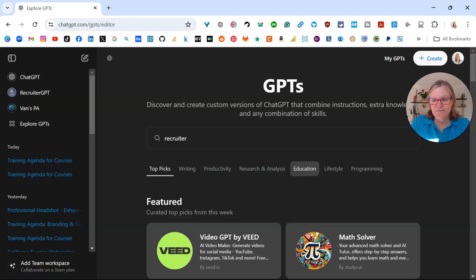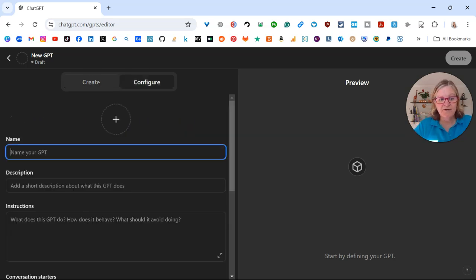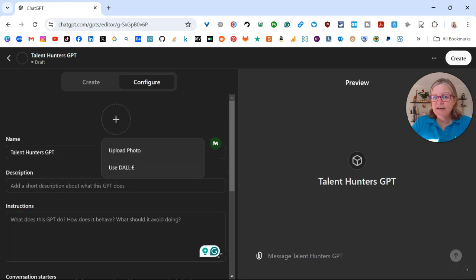Now, if you want to create your own, you literally click on the create button and you're going to start with configure. So you want to give it a name. My community on Facebook is called the Talent Hunters, so I'm going to say I need a Talent Hunters profile on here. This is what I'm trying to build. Actually, not let's call it a profile, let's call it a GPT. And I can write a description, I can give it instructions, all of those things. I can even get DALL-E to create an image for me. As it grows, you can add on all of these things over here, but let's start creating, because you can do this at a later stage.